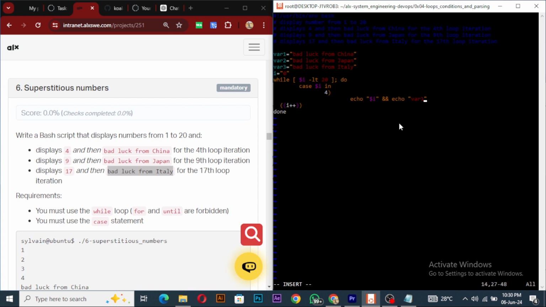Okay, I think we're good with that. And then when it is 9, at the ninth, and then we'll have 17, it should do the same thing: echo whatever is there, echo the i, and it should also echo var2, right? And then we'll have the 17.